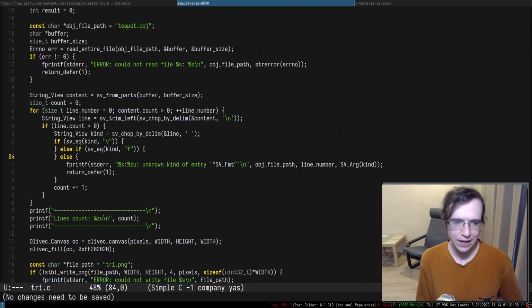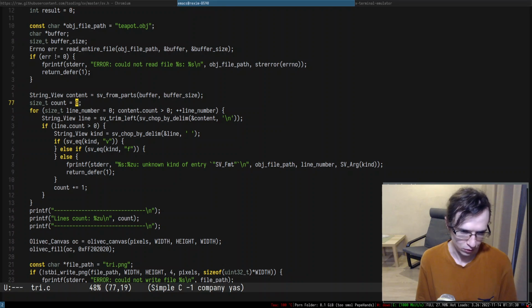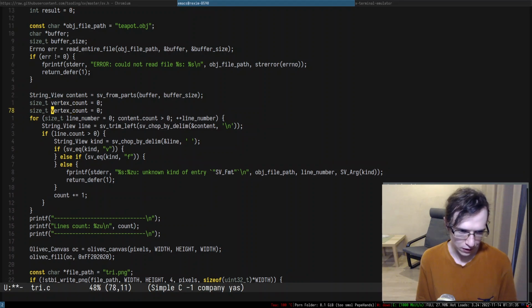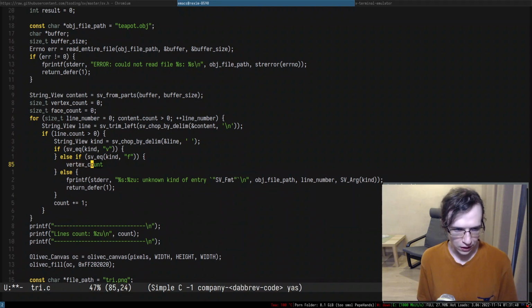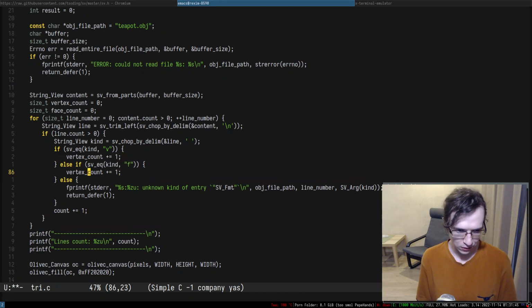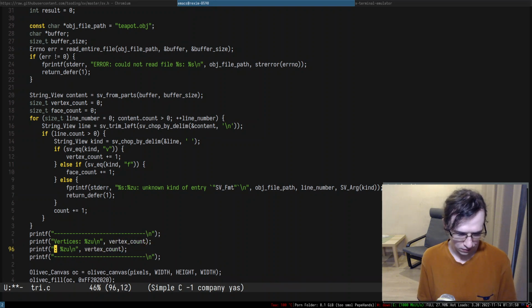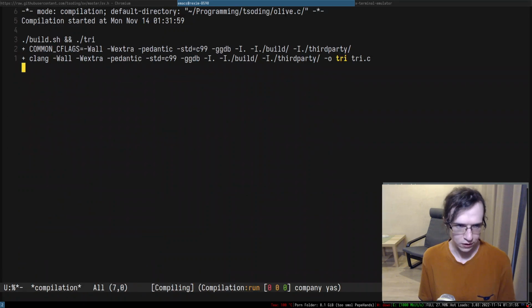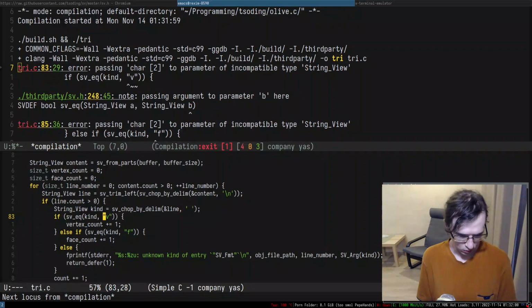So let's actually count how many vertices we have. We can do vertex count and then face count. So vertex count is plus 1 when we encounter a vertex, and face count plus 1 when we encounter that. So vertices is the vertex count, and faces is the face count. Let's actually see how many of them we got. All right, so this one is supposed to be an SV literal.